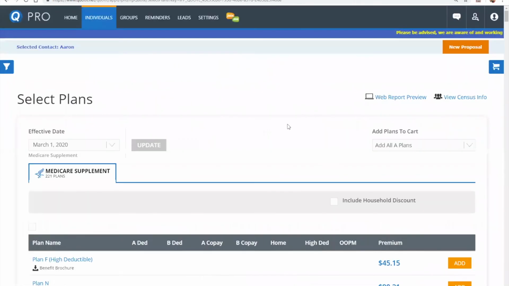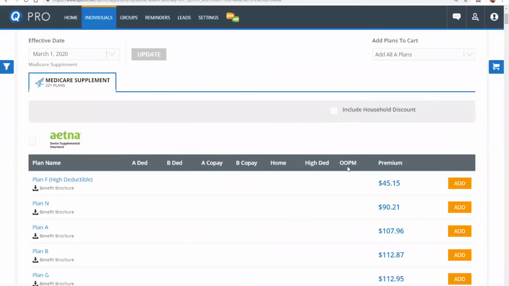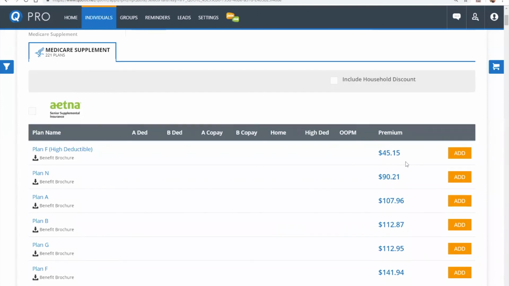Okay. So, and bear with me, the plans pull up. And I'm just going to use this Aetna high deductible Plan F. So, if the carrier has a broker portal where it allows you to actually log in and do the application on behalf of the client, in the settings, you can actually put that link inside Quotit, the link to that broker portal.